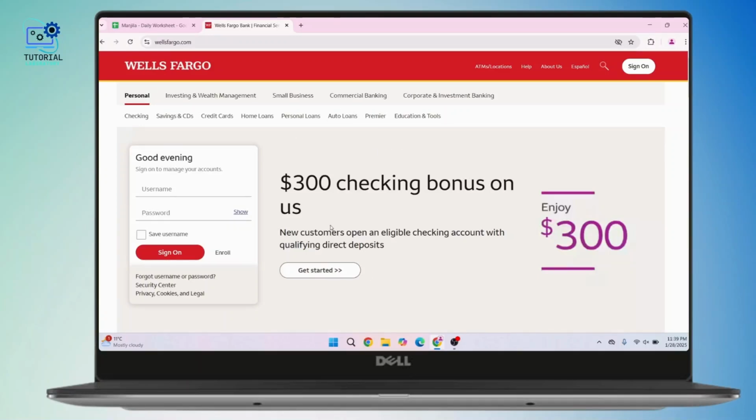Once you land on this page, navigate to your left hand side and there you see the small login prompt. There you have to enter your username associated with your online account, and under that enter your correct password. In case if you forgot your username and password, there is a link right here. Click on it, follow some on-screen instructions, and that's gonna help you recover your account.